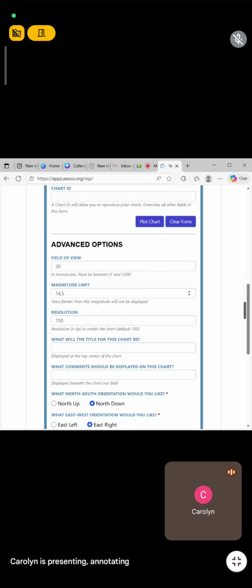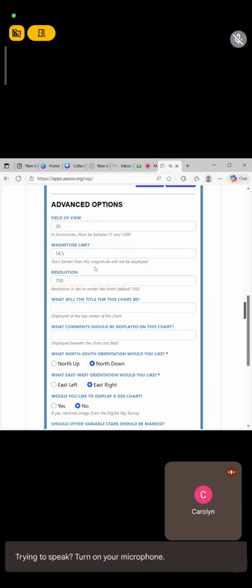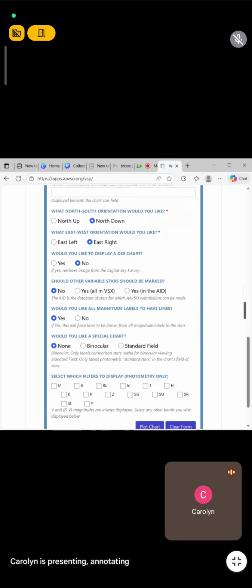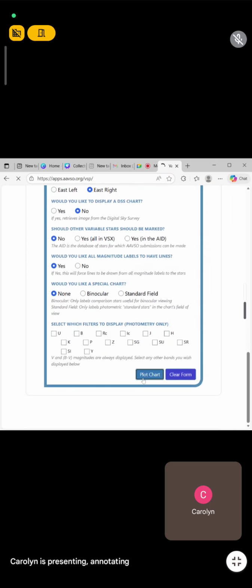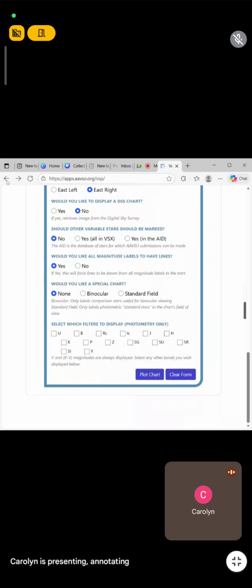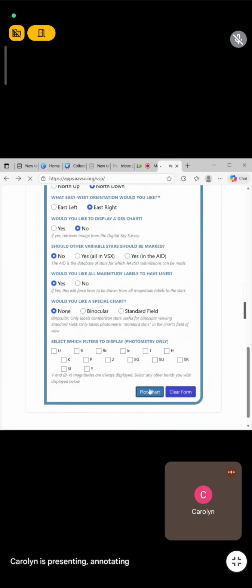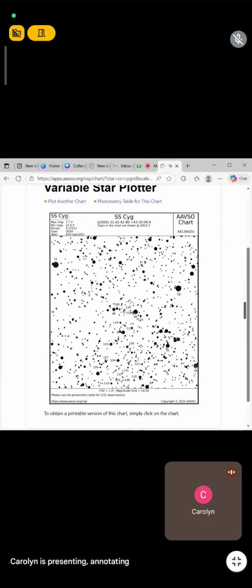The magnitude limit also you can set, and your resolution. These advanced options are based on what kind of telescope you use, right? And what orientation you require is based on what kind of sky you are watching currently. So all these can be filled up according to your liking, and you can plot a chart, right? So it'll take a few seconds. Okay, I'll just go back and set it back to 60 so you can have a better field of view. Yeah. So this is one field of view you can get.